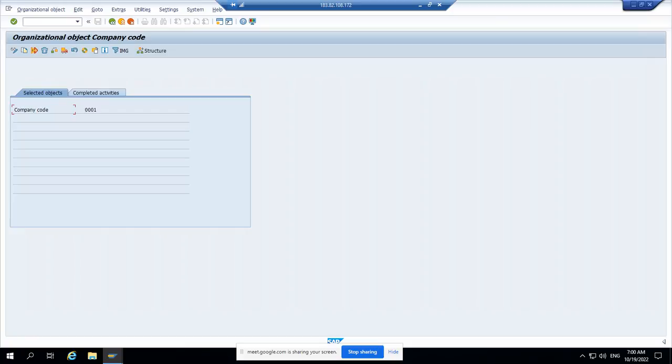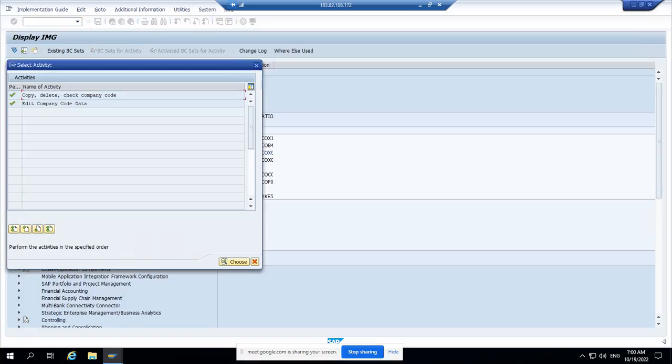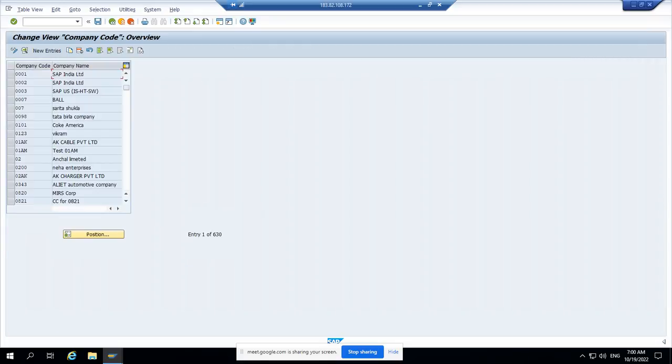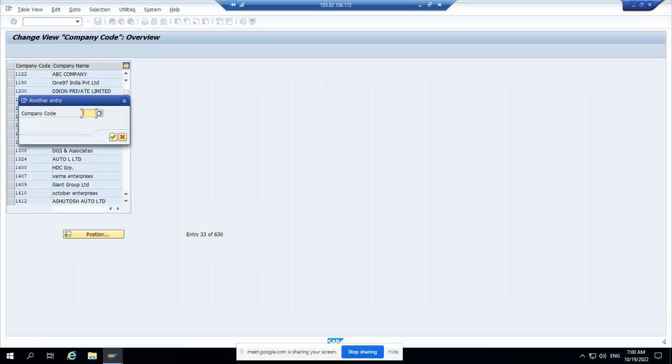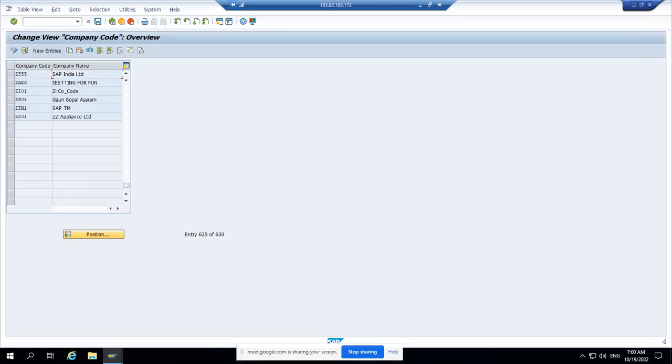Yeah, this is done. So you can see here the copied company code. Correct? So our company code is ready. Now we will go and see our company code. Go into the edit mode. There are many entries, correct? How can you find your entry? We can find it with the position Z555. This was our entry, correct?